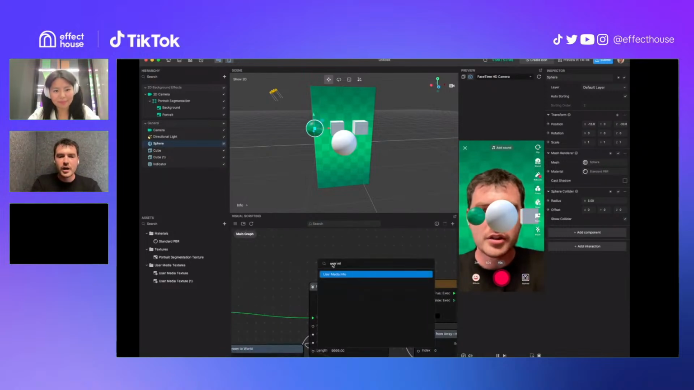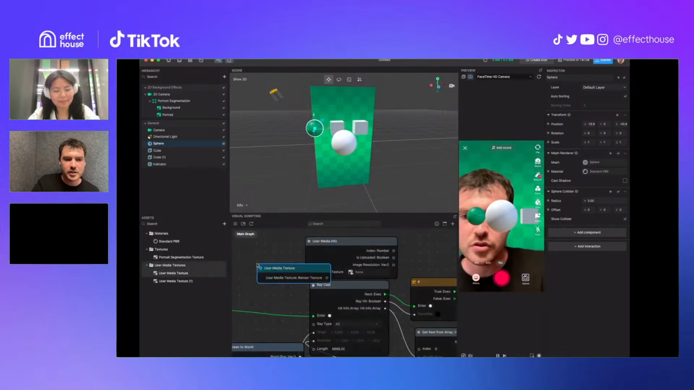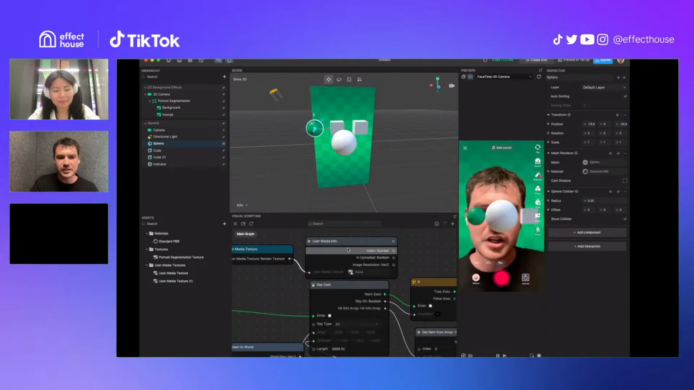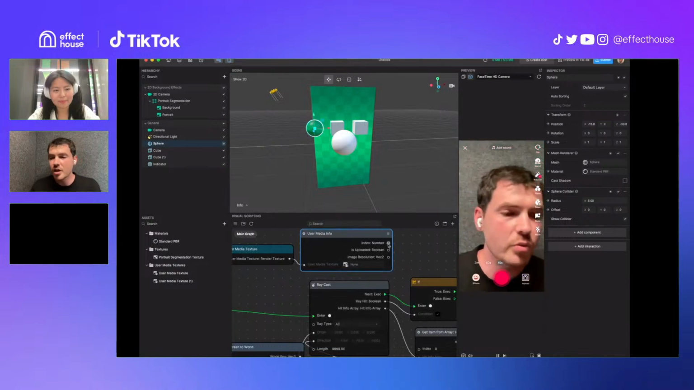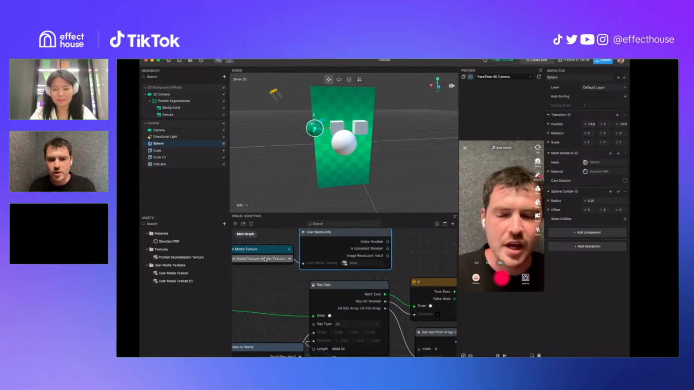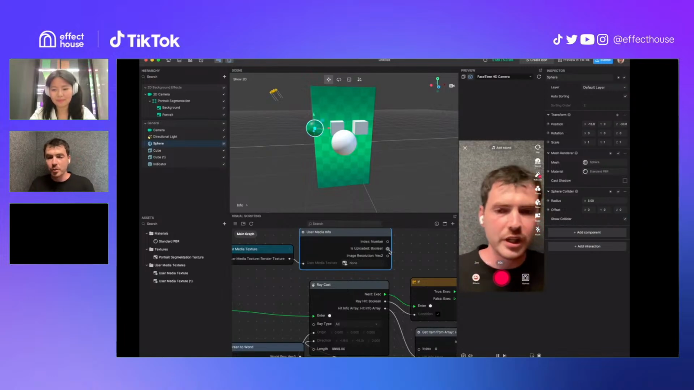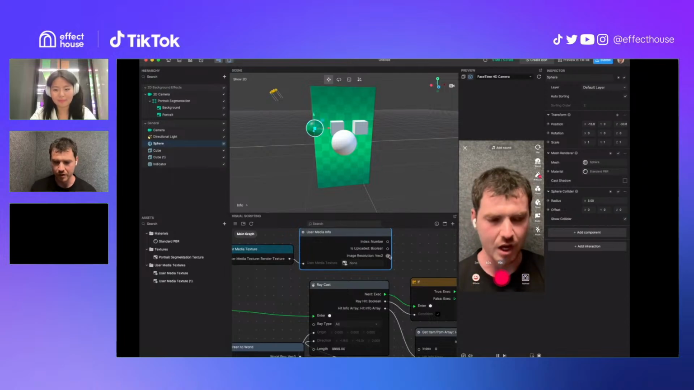Very quickly, we also have a user media info node. If I plug this user media texture into this node, it would output what order this user media texture was selected. Was it selected first or second by the user? Is it uploaded? That's a yes or no Boolean. And then what's the image resolution of the photo they added from their camera roll?